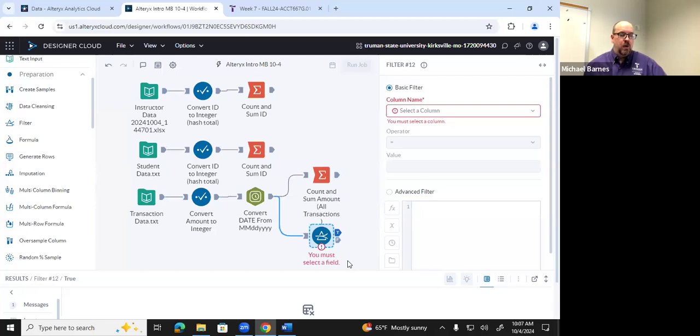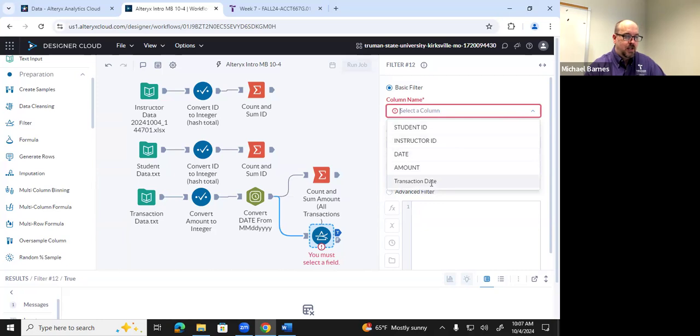So basically what we're going to do for the filter field is that we want to filter out anything that does not exist in our parameter situation. So we're going to filter out non-September dates. So let's go ahead and select a date. We're going to select a column. We're going to select transaction date.